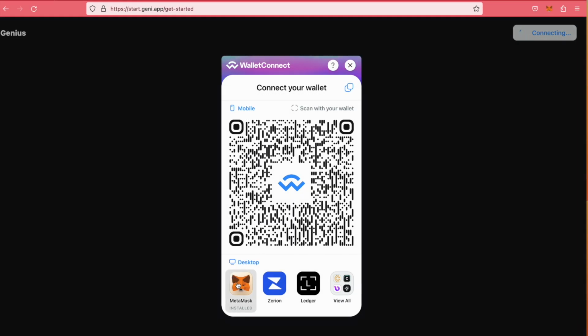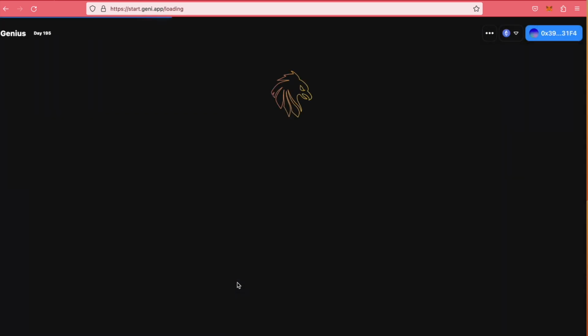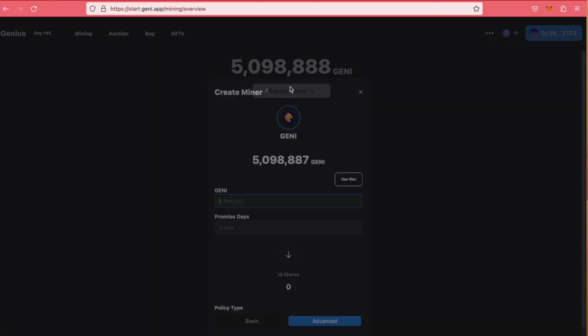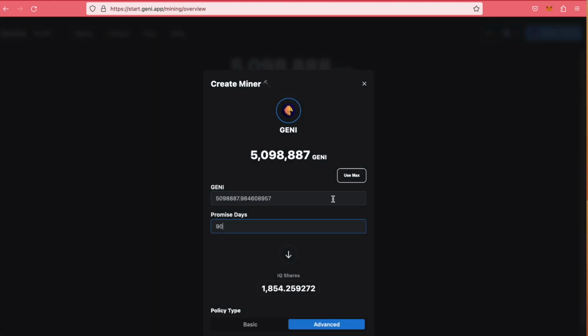Connect your wallet with MetaMask. Here's our Geni. And you can see here, there's our wallet address. This is the networks. We're on the Ethereum network. You can change your network here. And this is where you would create your miner, where you can hit max for how many days, advanced or basic, and you can create there.